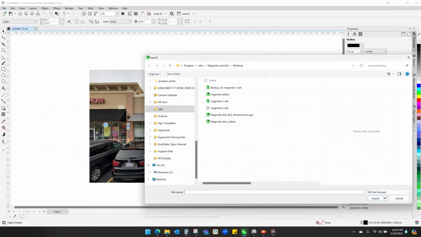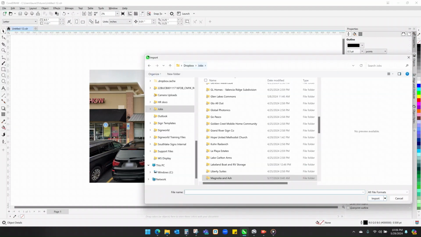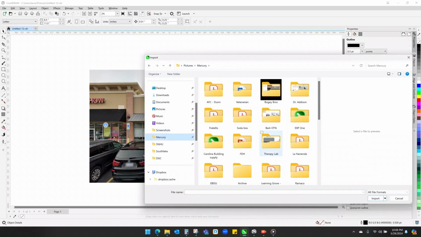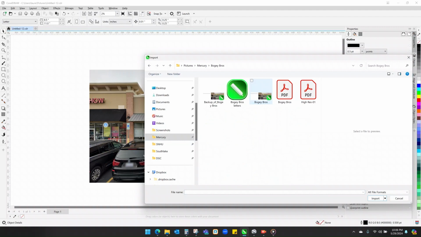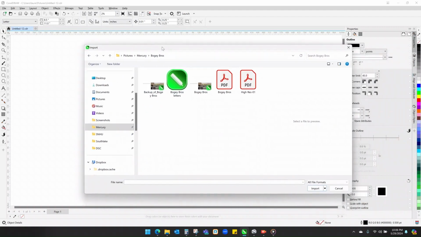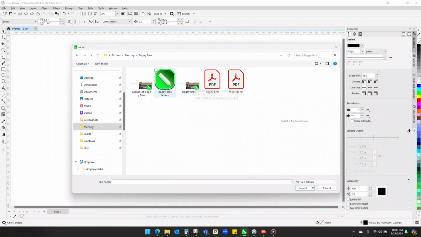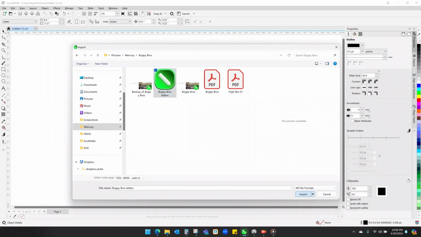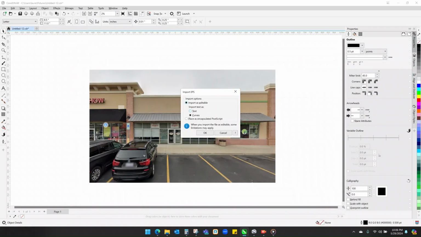Okay, so we sized our storefront here. We are going to import the artwork. I actually did have the artwork already. Like I said, I did this whole job already. You could see here, I've already done all of that work. So I have the letters already.